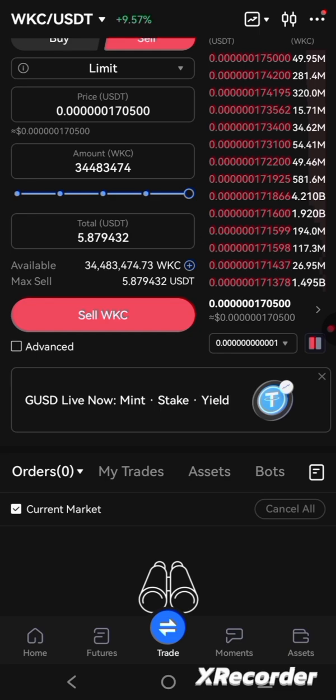So I'm selling all. The entire USDT I have is also written down here. It is 5.879432 USD. That's what I'm gonna get in return if I sell all of these Wikicards. So if you're okay with that, you'll just click sell.